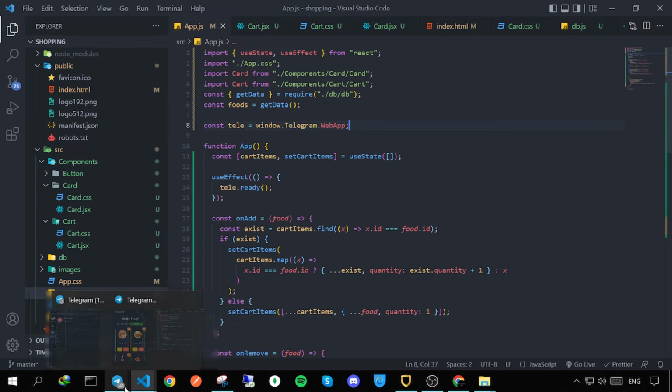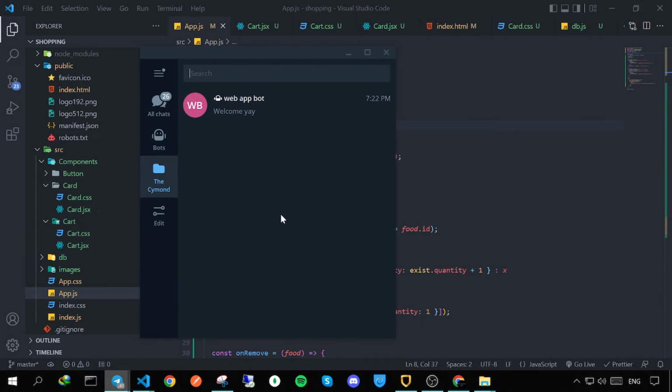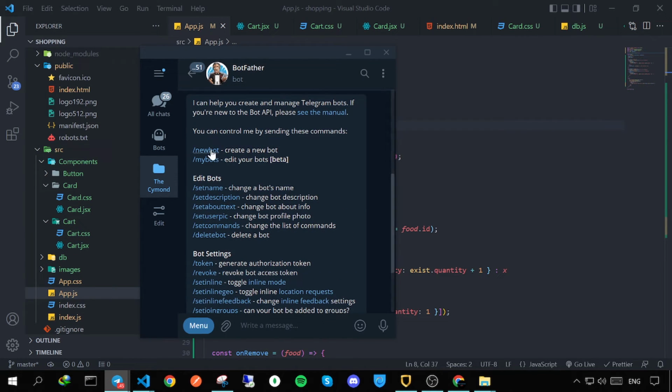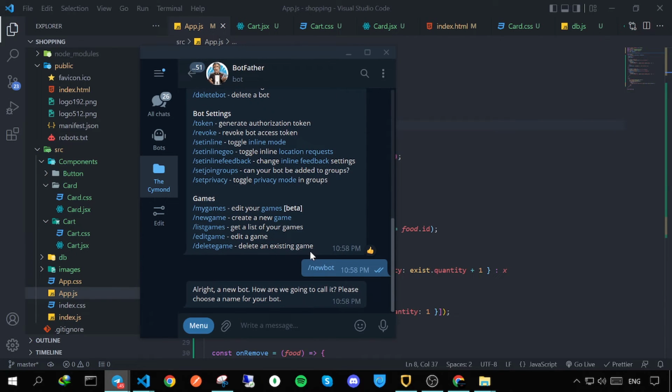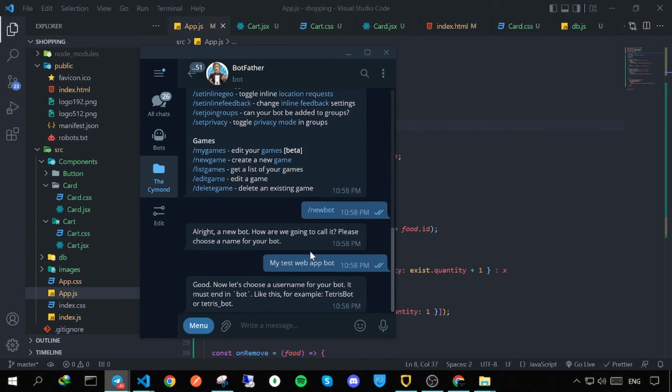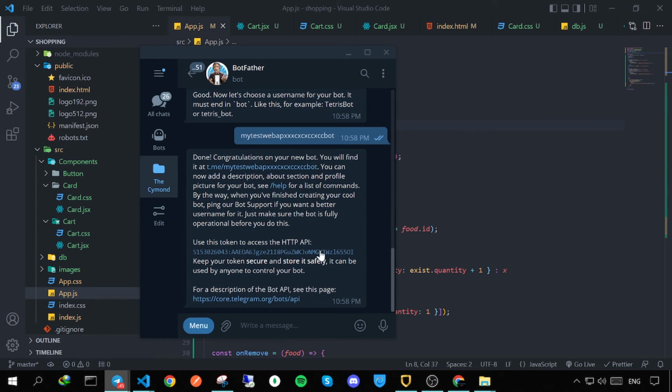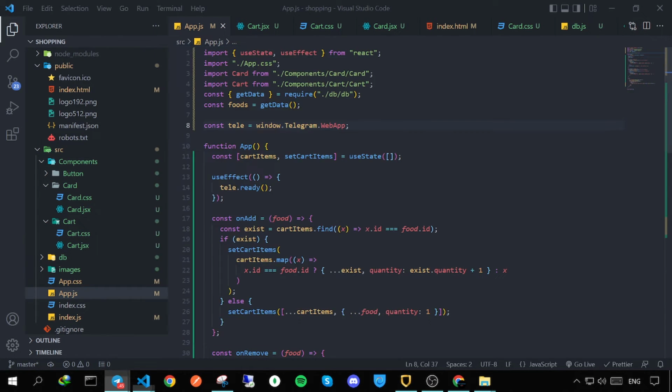Okay, let's create a bot. Let's create a new bot here. Set my test web app bot. My test web app. Let's add some random characters here. Bots. Okay, this is my bot here.